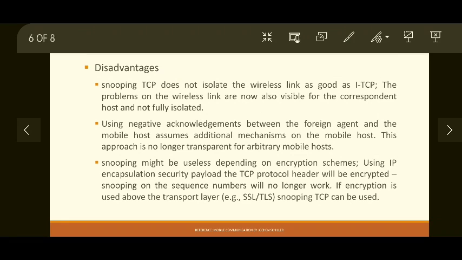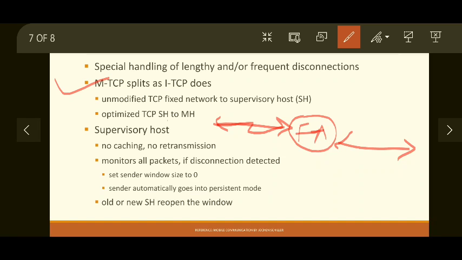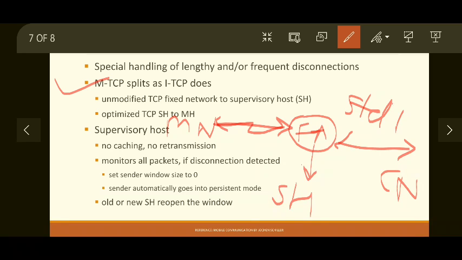First thing it does is that it splits the TCP into two parts, similar to what ITCP does. So again, the foreign agent will split the connection into two parts. One is wireless, and another is wired. This is the mobile node and this is the correspondent node. So this is wireless, this is wired. Unmodified TCP is used in the fixed network, that is up to the supervisor host. Now this foreign agent is known as the supervisor host. This is our standard TCP. Because TCP is now broken, no need to change the wired network, standard TCP can be followed. And in the wireless part, optimized TCP is used for SH to MH.